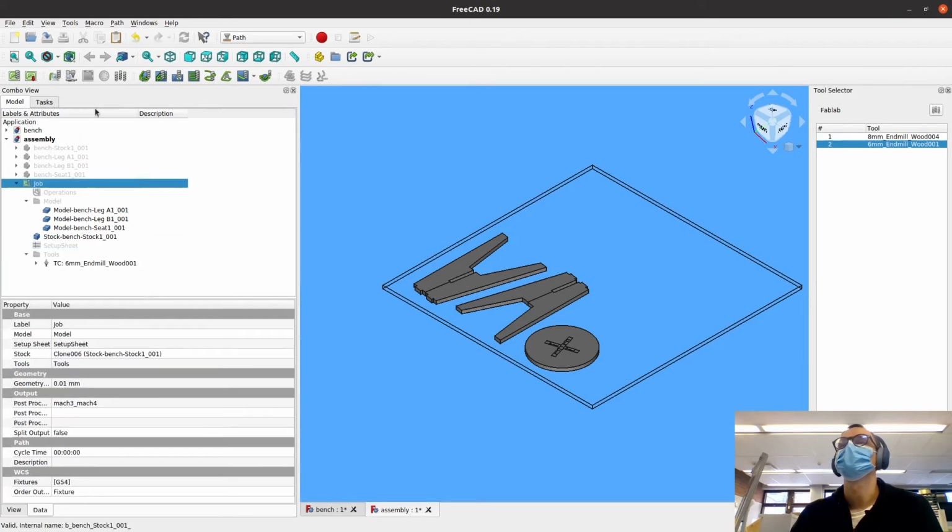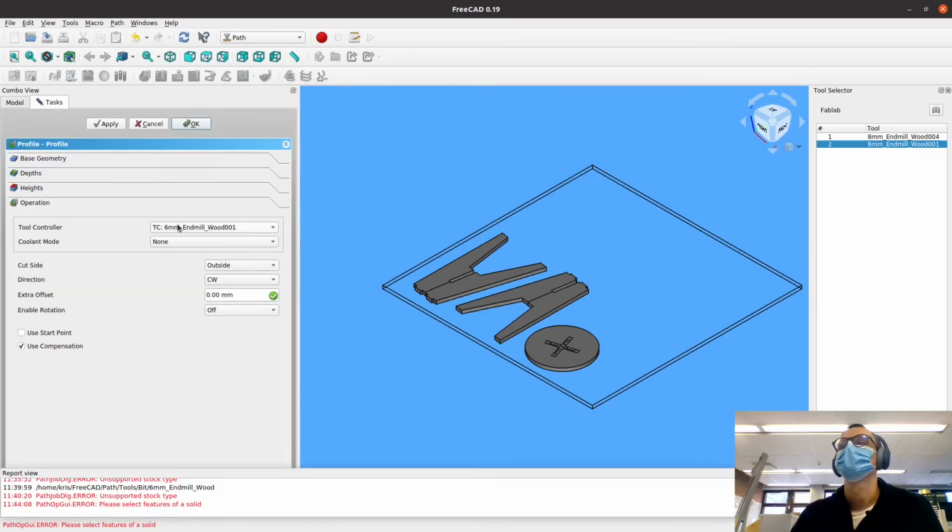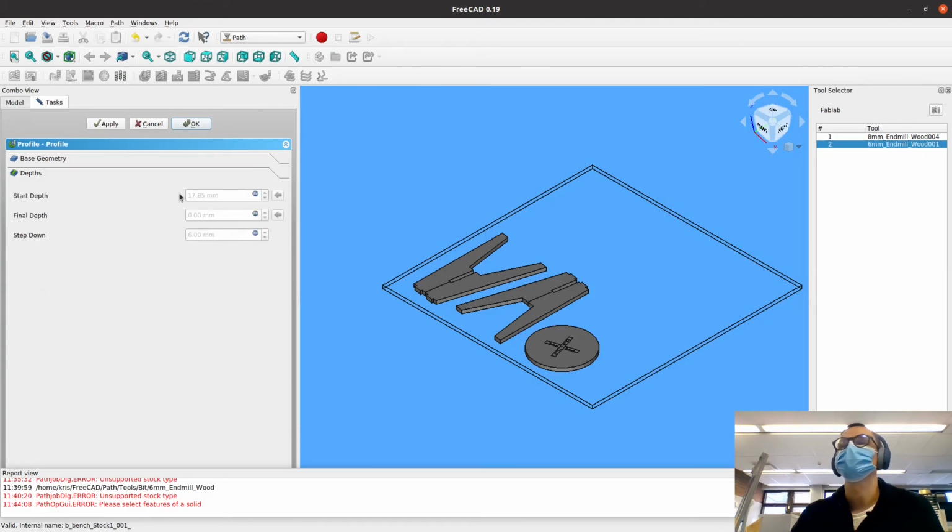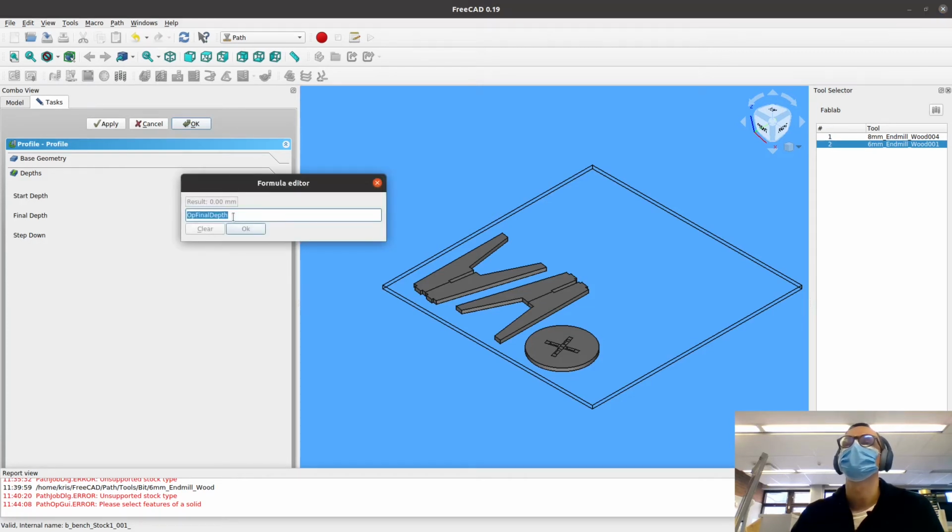Then the job. So we can create the profile toolpath to cut all of these out. So let's do that. And that's relatively easy. All we have to take care about is that it cuts outside, and the direction is clockwise, and that the right tool is selected, in our case the 6mm end mill tool. Then for the depths, we can leave the same start depth, but we want the final depth to be a little bit below the stock level. So in order to set that, we'll set minus 0.2.